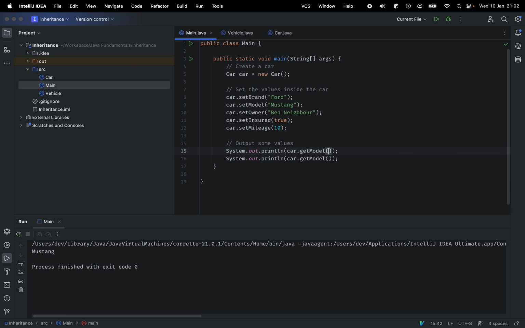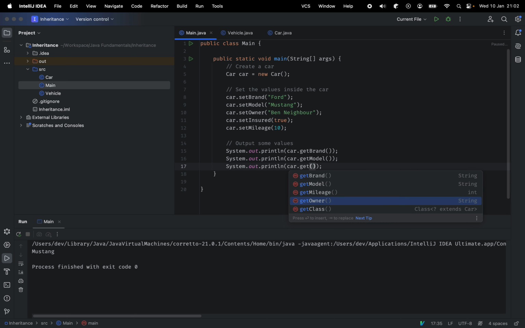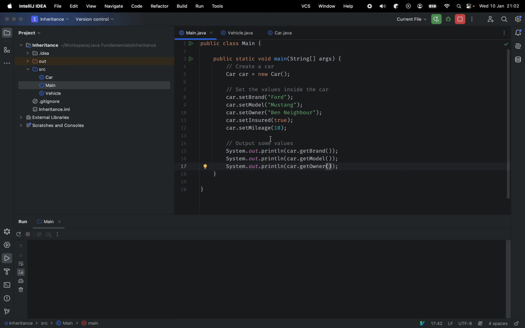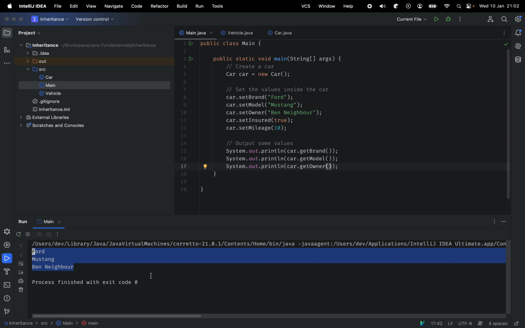So now let's try and print some more values just for fun. So let's copy that line and we'll replace get model with, I don't know, get something else, right? Get brand. We can go get owner as well, just to make sure, but it's all working fine. Cool.